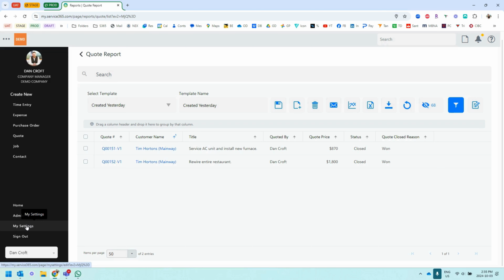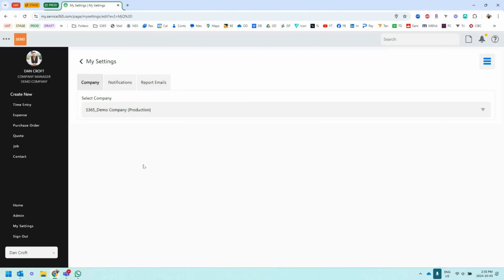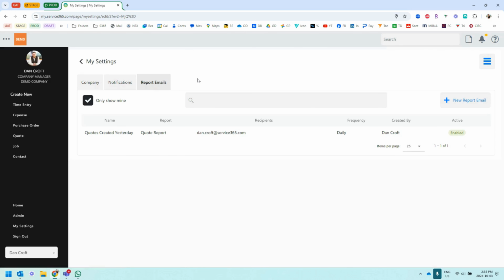Okay, so while we wait for the email to come through, down here on the bottom left, you have a button called My Settings. So if I click on that, one of the tabs I have here is Report Emails. And this is where I can see a list of all of the report emails that I set up, and if I have permissions, I can see all of the report emails set up by other users in the company. So I can kind of manage these here, I can search for them, filter for them, and I can set new ones up as well.